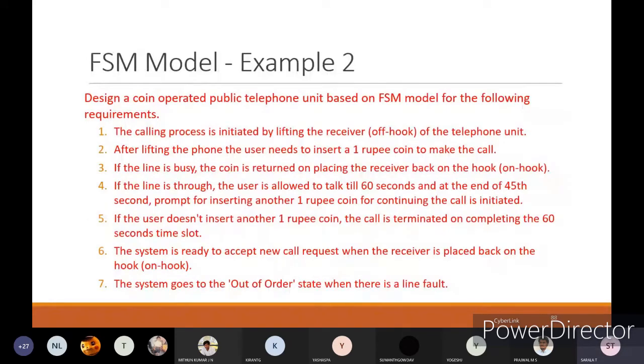See, design a coin operated public telephone unit based on FSM model for the following requirements. See, this is one more example we can see where coin operated public telephone booth. You have seen already, nowadays it is reduced because of the mobile. Everyone is having a mobile phone. That's why public telephone booths are not in use. Okay, so many different conditions they have given, 7 conditions.